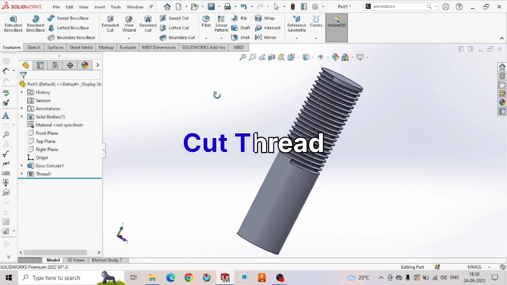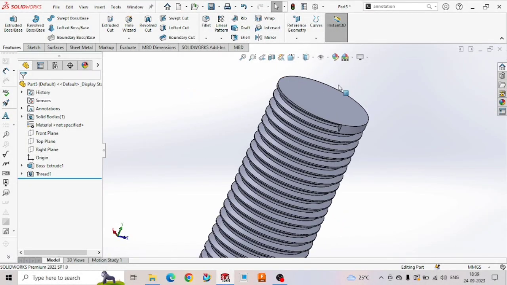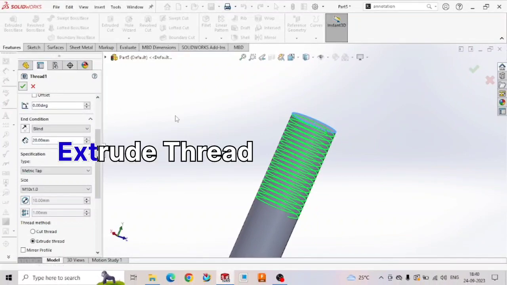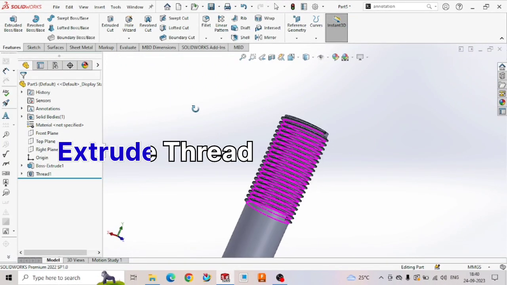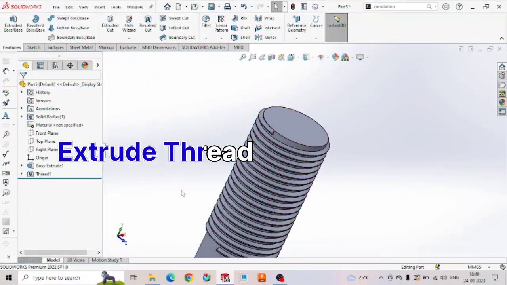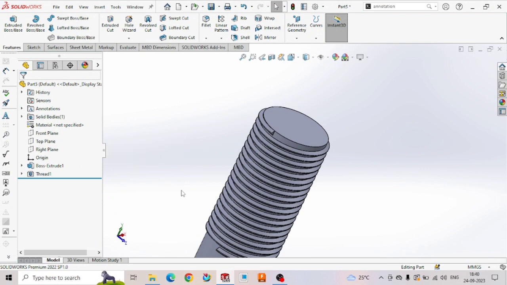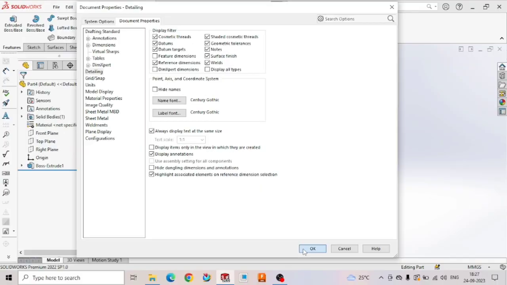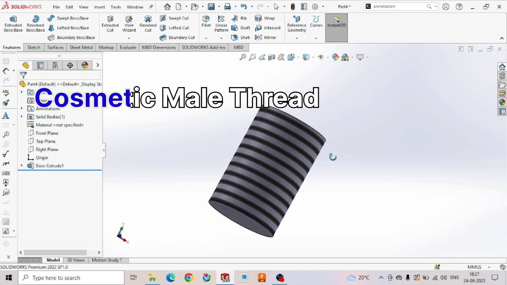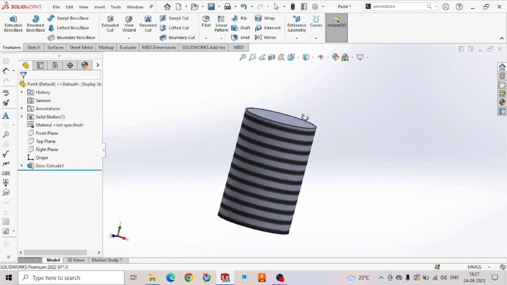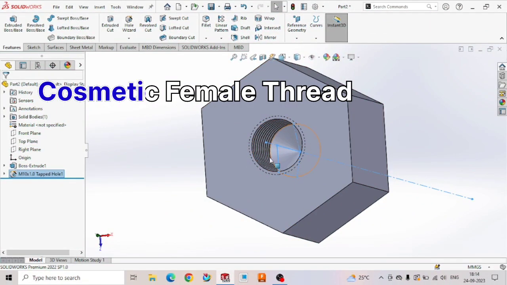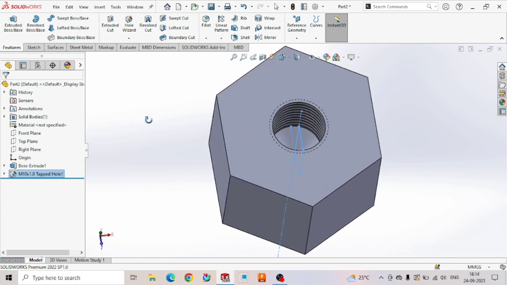See that the thread is created. And then click on OK and it will make an outer thread. So this is how we make thread in SolidWorks. Now click on OK and the thread is shown over here. Now you can see that the thread is created with V bottom.